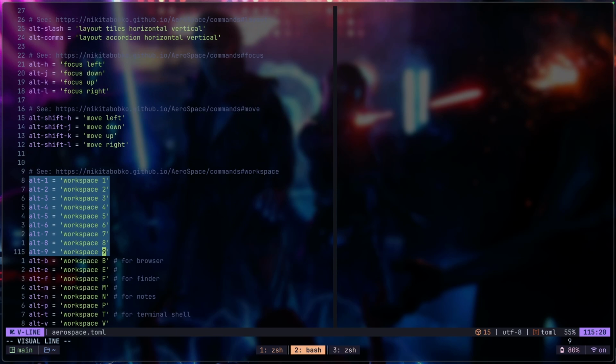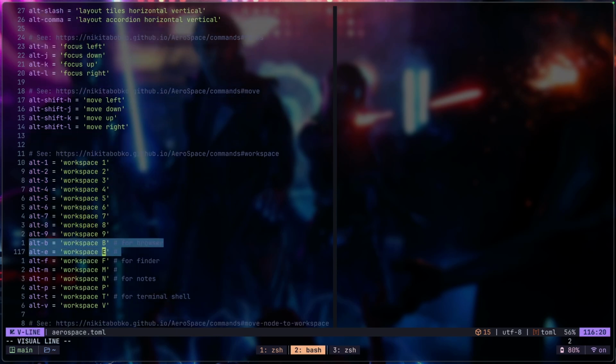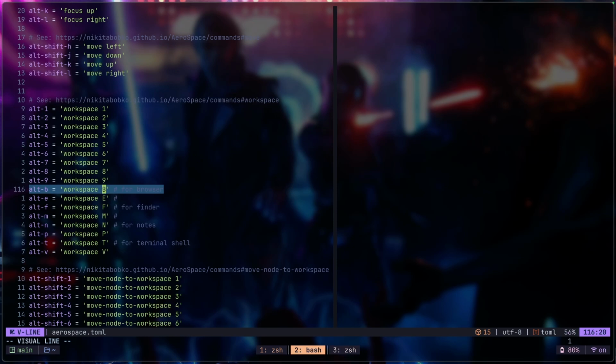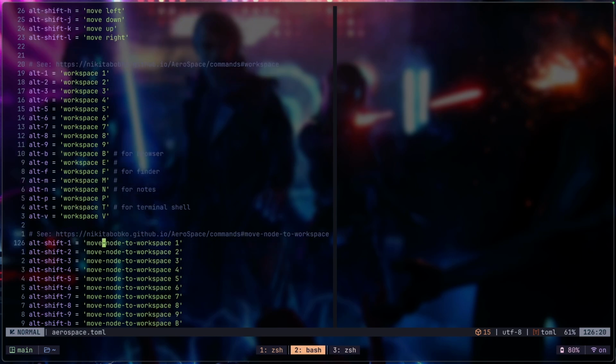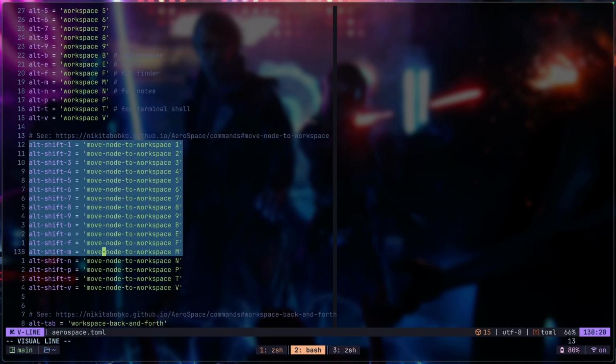So option 1 till 9 are all the available workspaces I can navigate to. Then we also have the letter keybinds, which I use for specific applications such as browser or finder, notes, or my terminal. This just basically moves your application from one workspace to a different one.